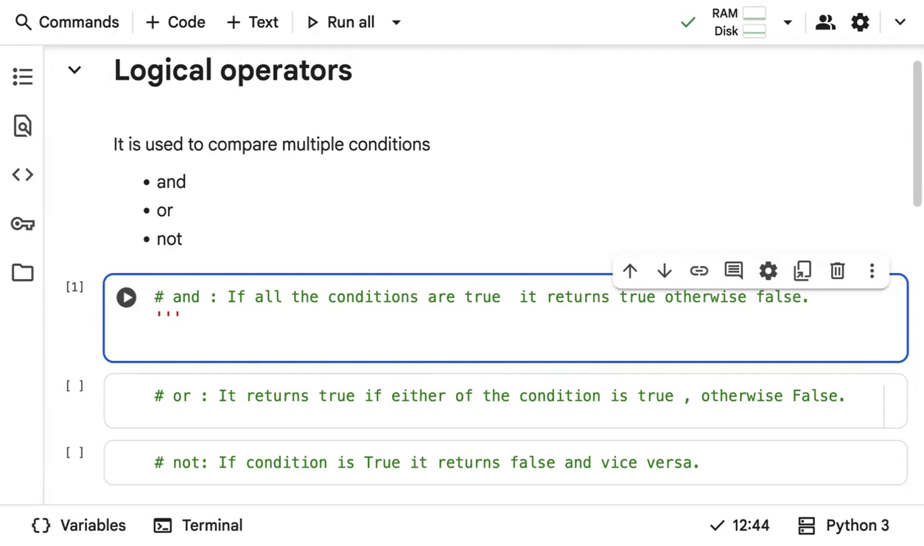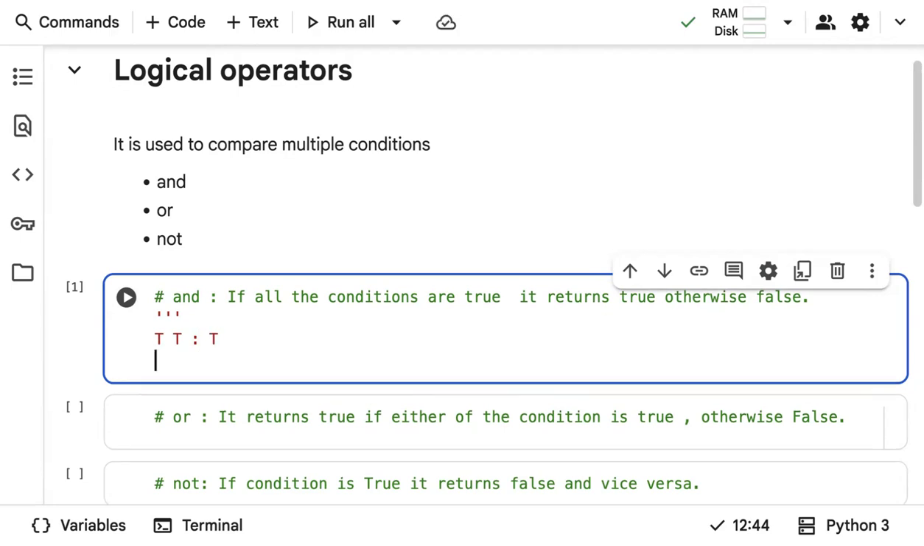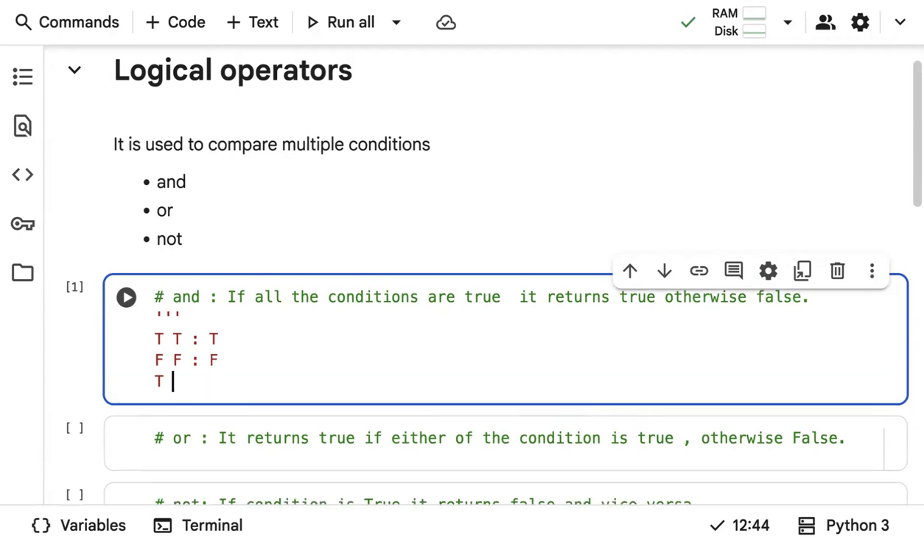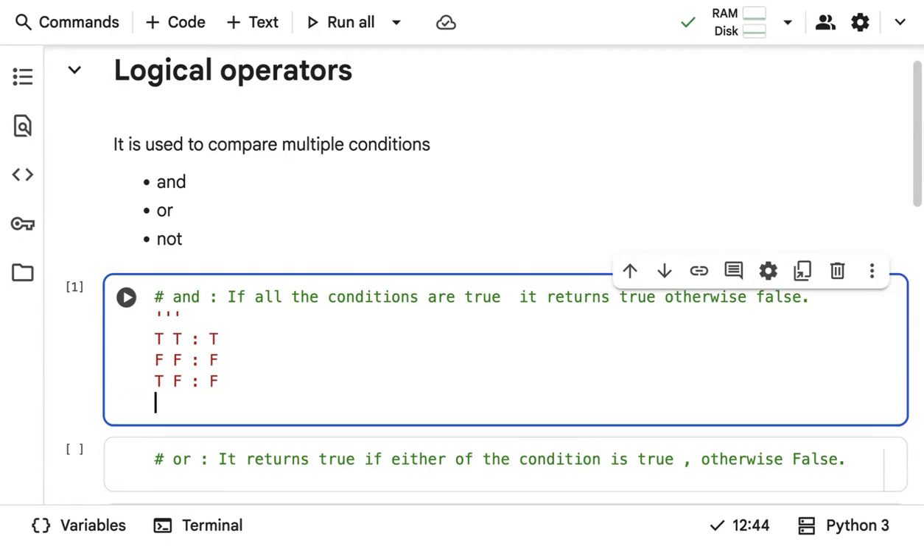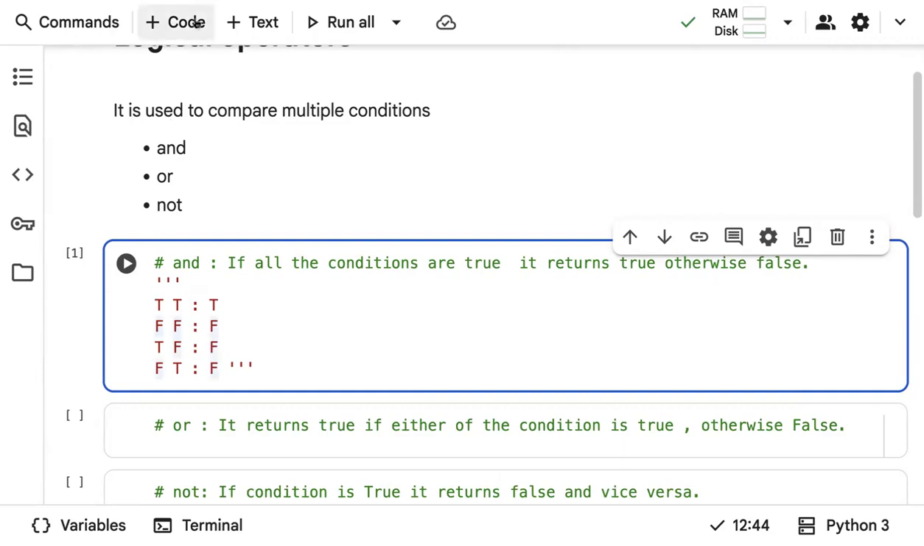I'll just give a truth table related to the AND operator. If there are two conditions, and both the conditions are true, it's going to be true. If both the conditions are false, it's going to be false. If any one of the conditions is false, again it's going to be false. If the first condition is false and the second condition is true, still it's going to be false. So from this, what we can understand is if all the conditions are true, only then the AND operator returns true, otherwise it's going to be false.